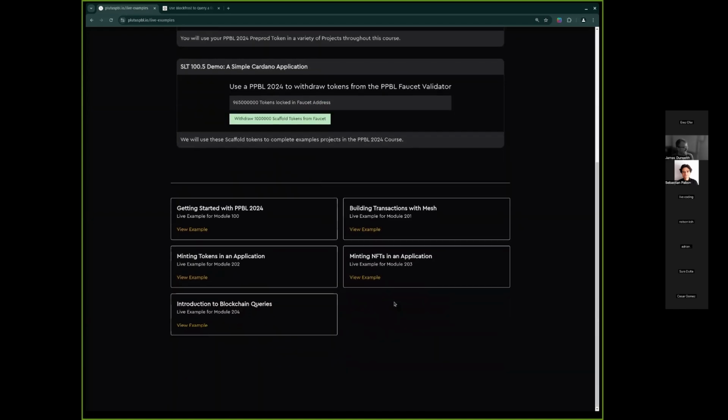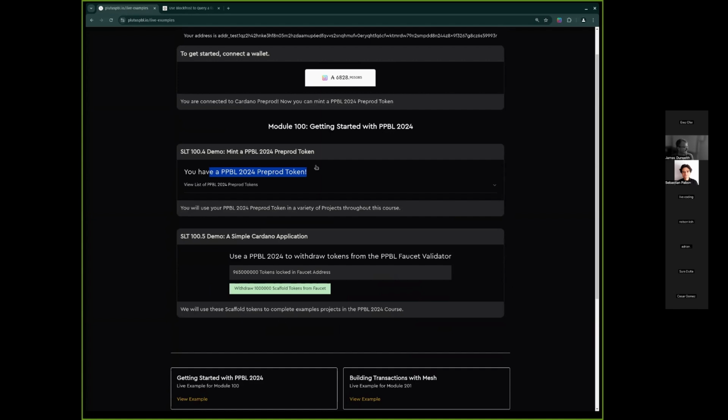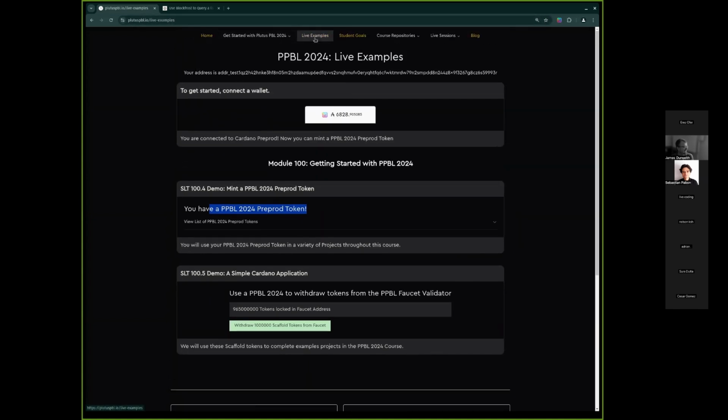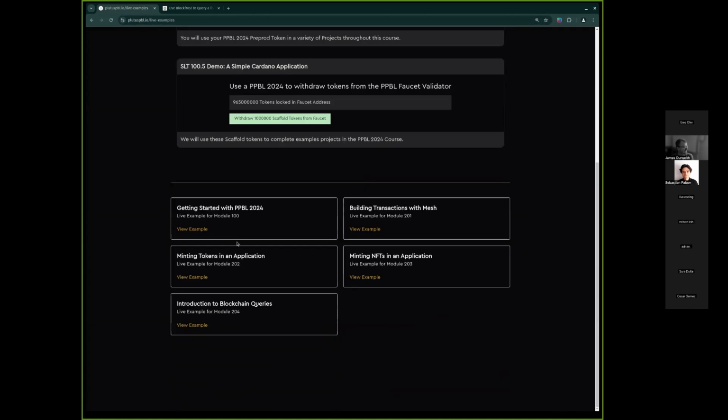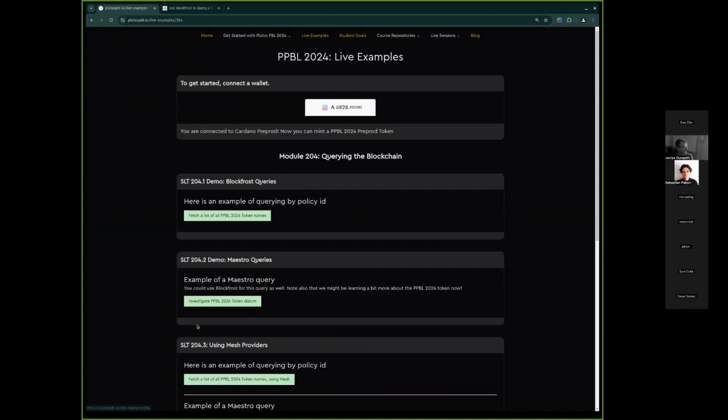But let me change examples. Down at the bottom, once again, I'm at Plutus PBL Live Examples. At the bottom of this page, there are examples for several different modules in the course, and I'd like to look at the examples for module 204. The first example that goes with this lesson, 204.1, is the Blockfrost example.